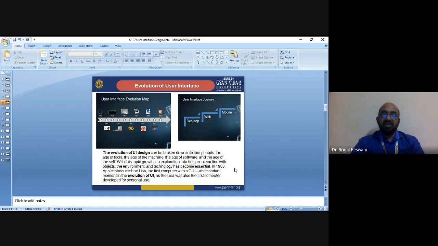In 1983, Apple introduced the Lisa, the first computer with a GUI, an important moment in the evolution of user interface, as the Lisa was also the first computer developed for personal use. So this is the journey of user interface.